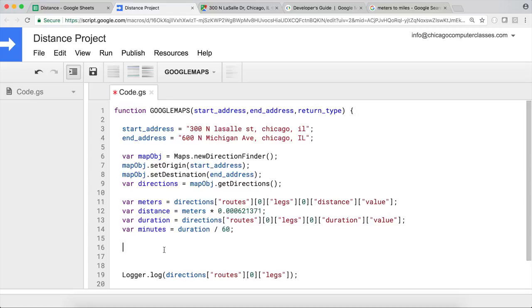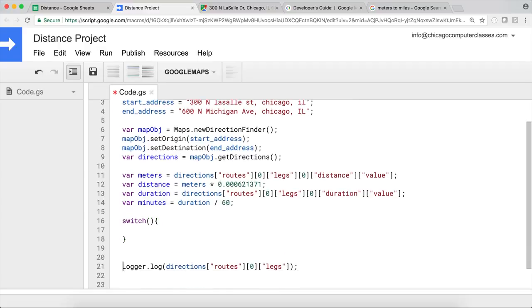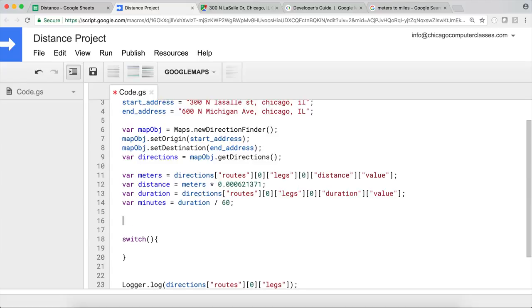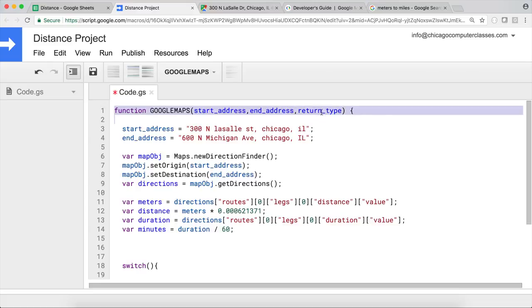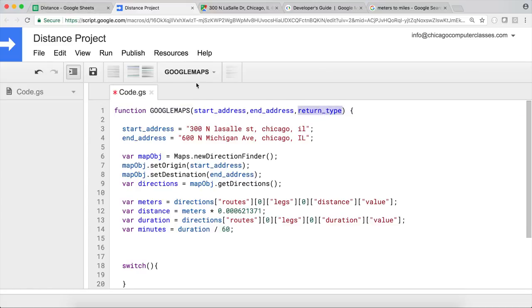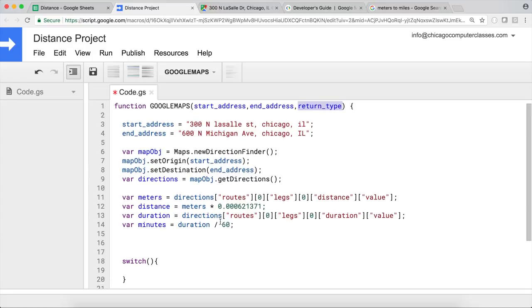So this is where I think we should use a switch case in JavaScript. If you're not familiar with it, it's basically like a lot of if statements. So we could do if this return type is meters, then do this. If this return type is like this, then do this. We'd have to do a lot of else if situations. So I guess it's a prettier way to handle that.